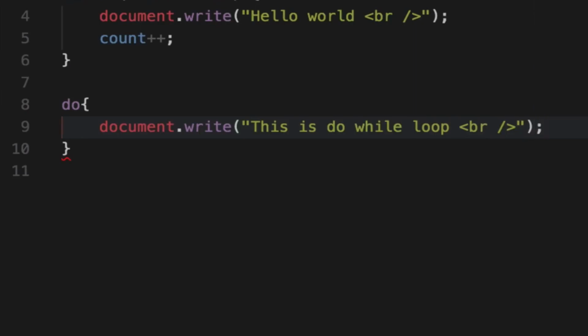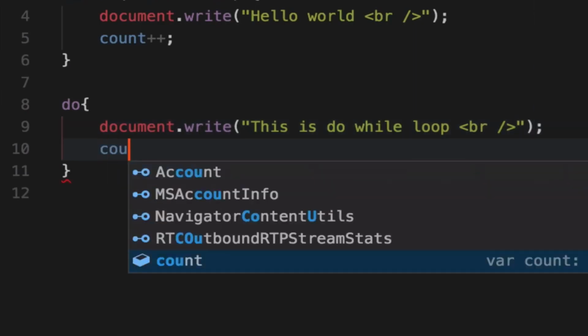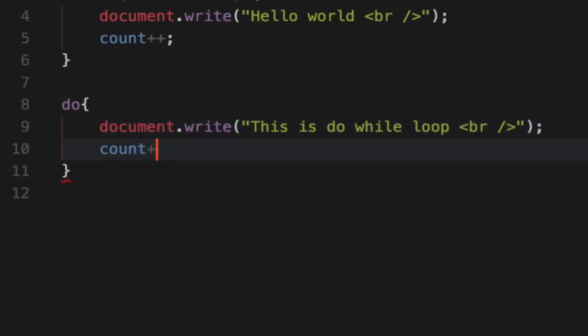So let's just get out from there, and we can add count++ here. So once it executed, it adds the value of count to 1. So that adds 1 value to count. Now we can type while, and I will add a condition here in the parentheses. We'll say count less than 5. Okay, and then we can finish this by semicolon at the end.